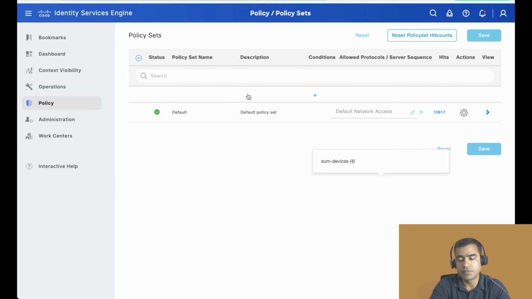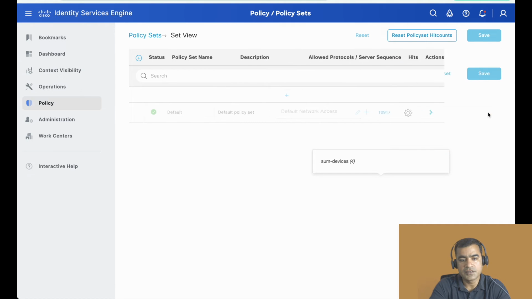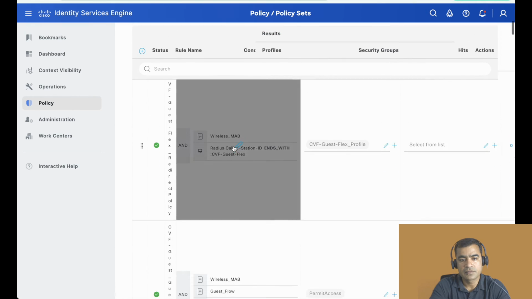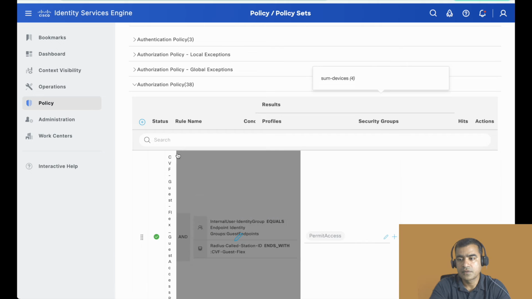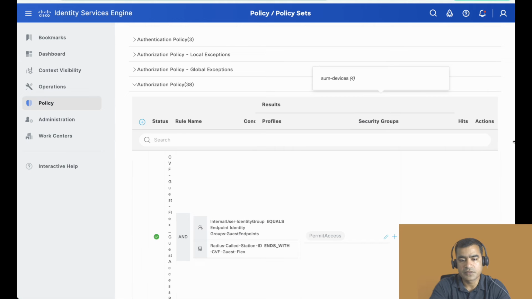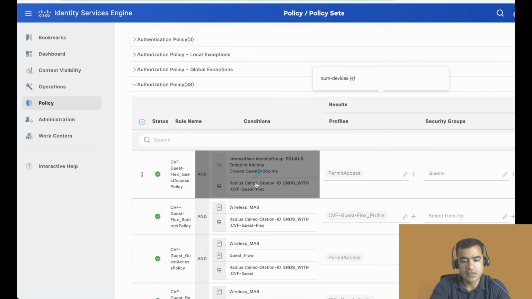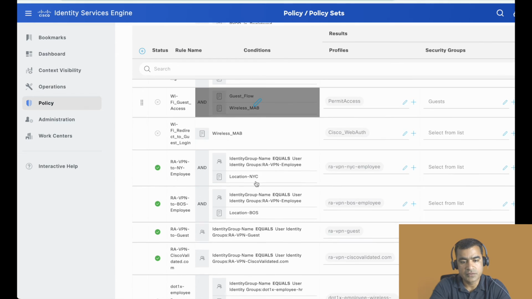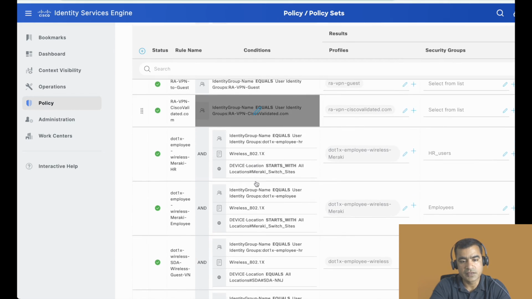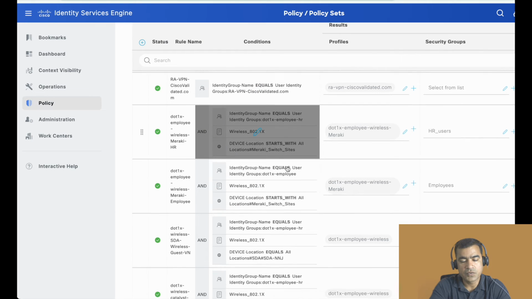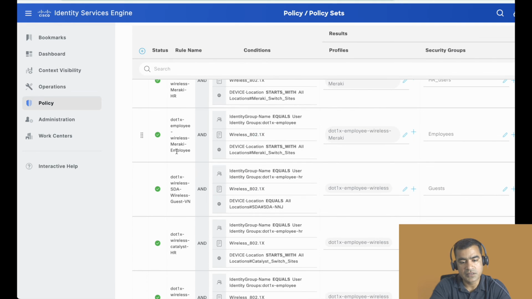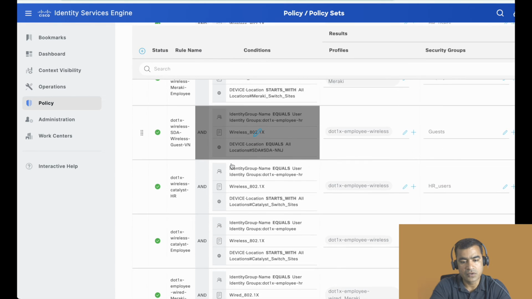We're going to go to our policy, authorization policy, and let me expand this, and let's find our Meraki wired host authorization profile. Here, as you can see, .1x employee wireless and wired Meraki. So this is for wireless. Let's find one for wired.